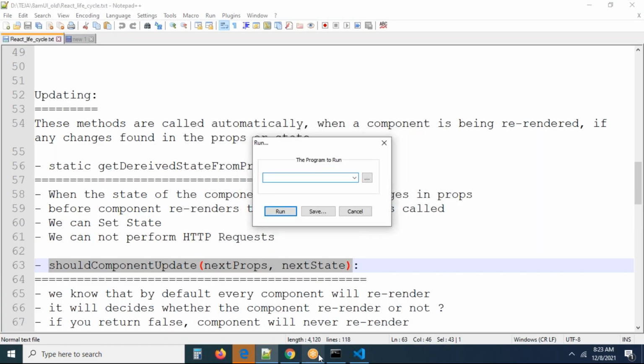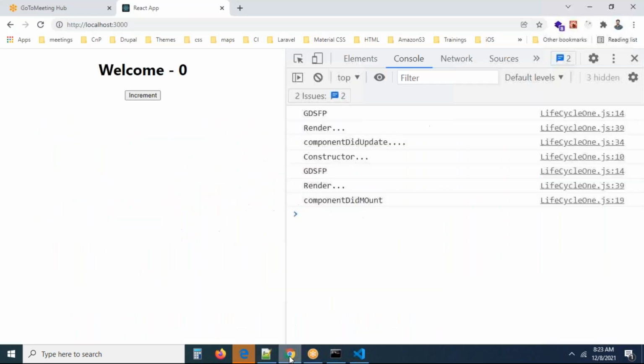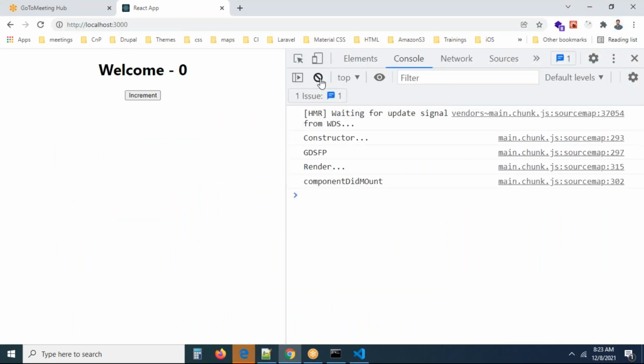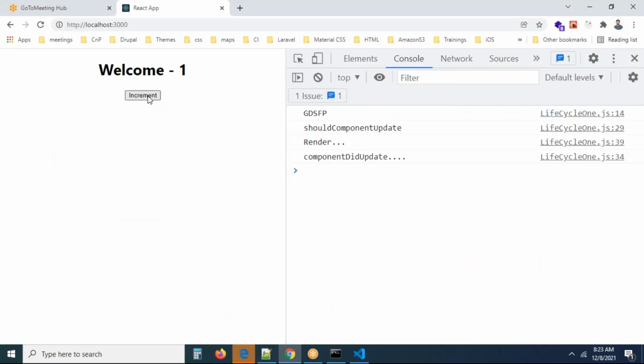Now you can refresh the page and check this. I'm refreshing. Okay, clear the console, update the value. Now you can see this shouldComponentUpdate is also called before the render method. Can you see that it is not called after render? See which is called before render and which is called after render. That point is very important in the mounting phase and in the updating phase: the methods which are called before rendering and which are called after render.